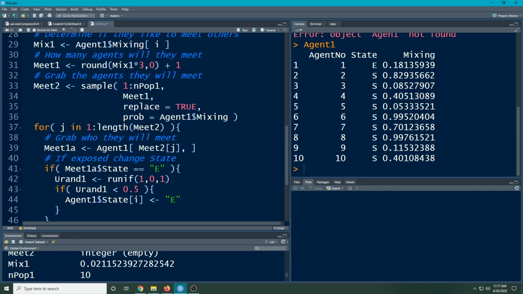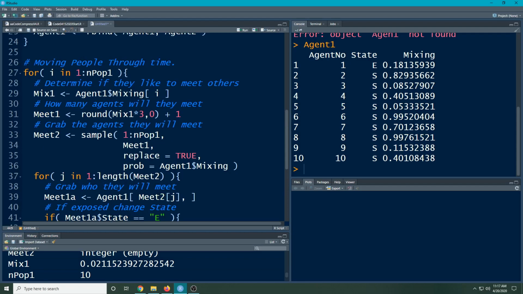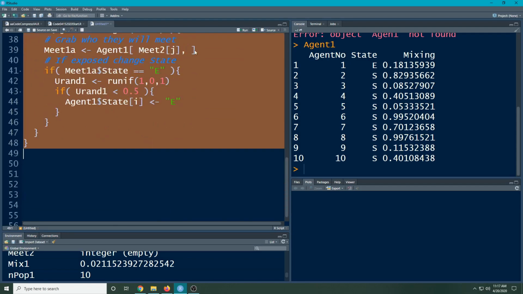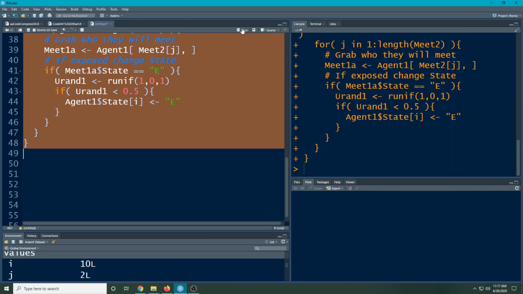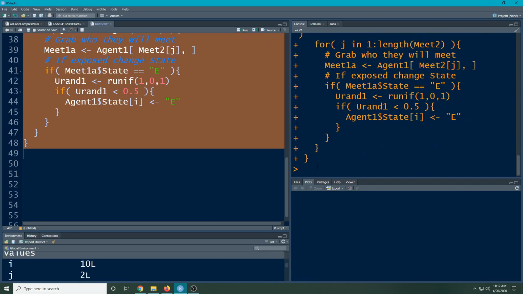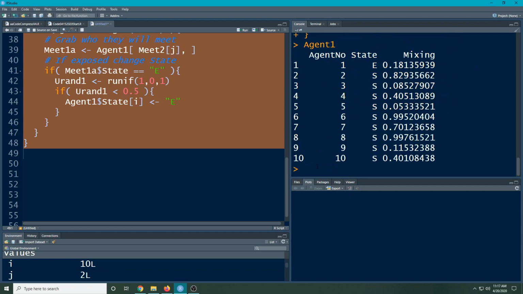Now, what I still do is run through all this, and let's hope this runs here. Give it a go, cross our fingers, hope that it works. And sure enough, everybody ran through. And what we can do is look at agent 1 again. And now we see here only one person is still exposed. But if I keep running this, still only one person. And I'm going to run it a couple times.